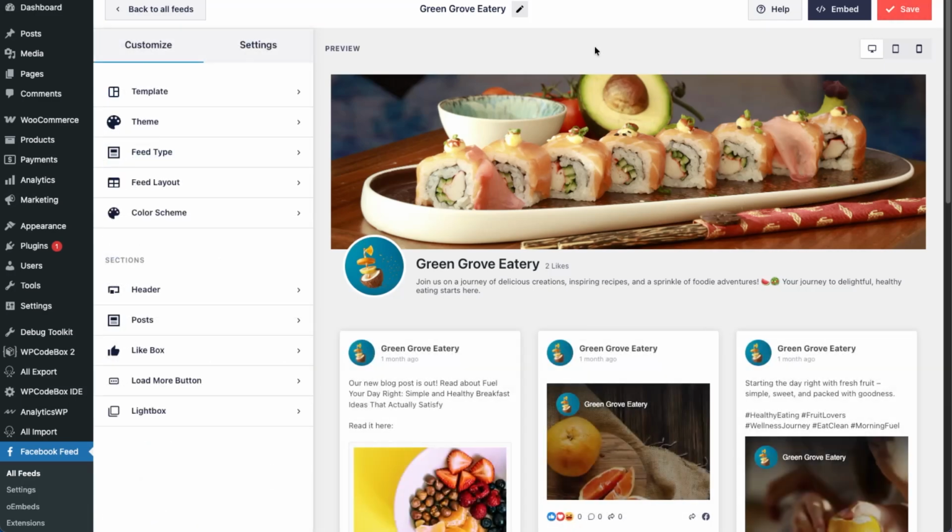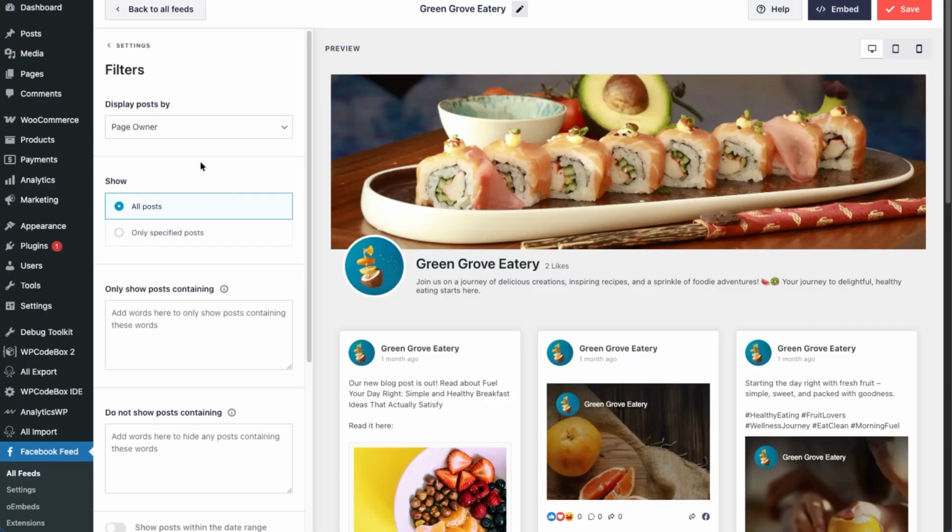And lastly, I want to show you how you can moderate your feed so you can choose the exact content you want to display inside it. This time, let's go to the Settings tab and click on Filters. Here you have options to filter the content inside your feed. First, you can choose what posts you want to display. You can choose to display posts by page owner and visitors, or just visitors. Next, you can also choose whether you want to show all posts or only specific posts.